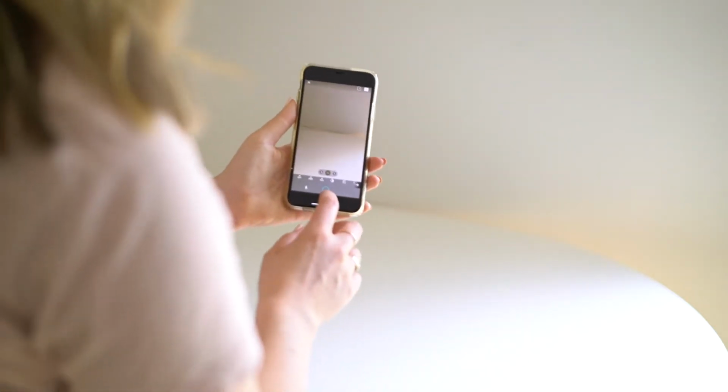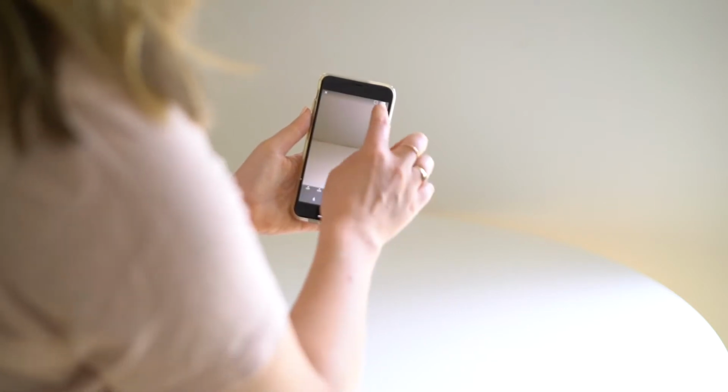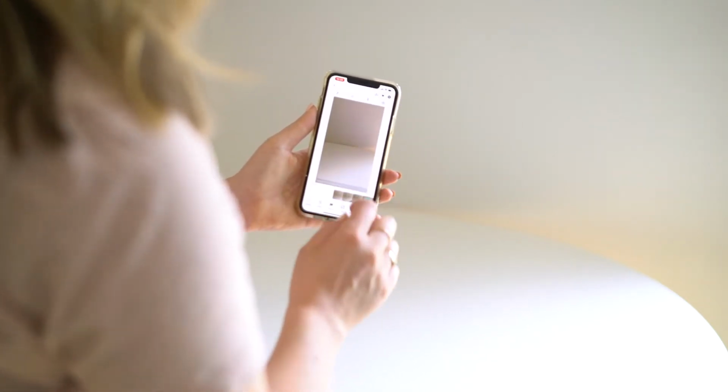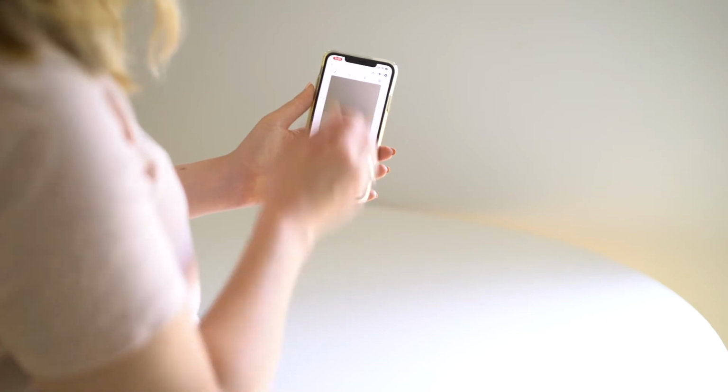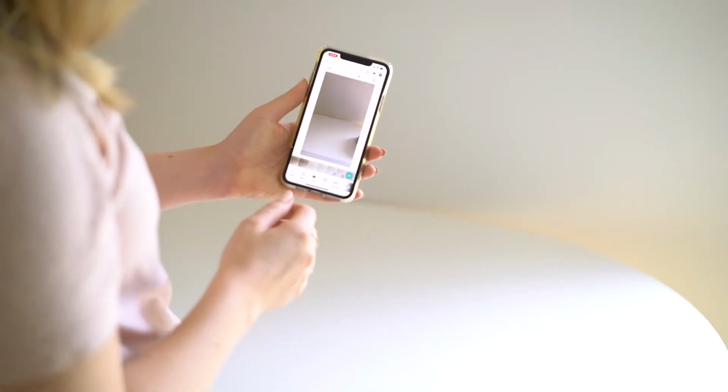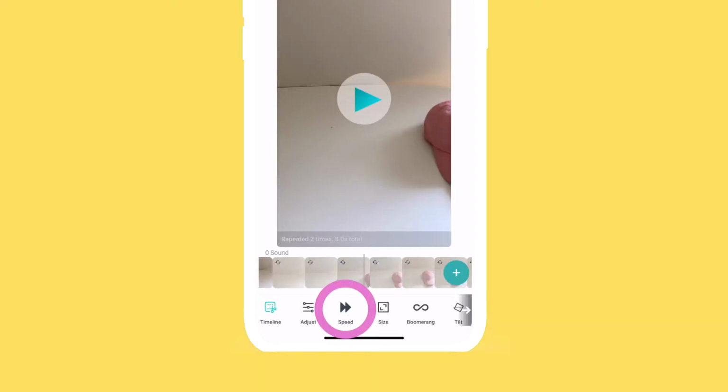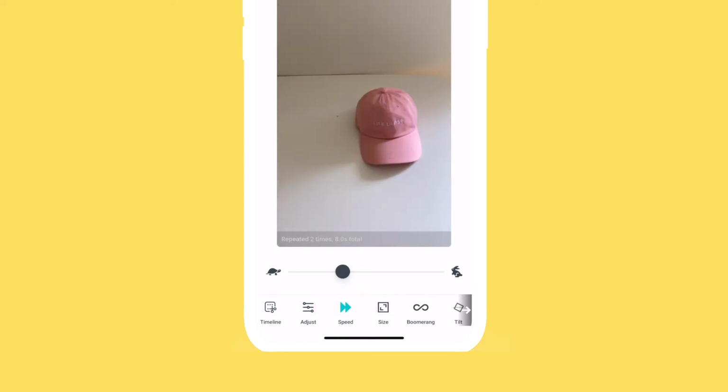Now, on the top right corner of the camera, you're going to see a play button. Push that and the editor will open. Now push play and see your project. Pretty cool, hey? We're going to adjust the speed of this project. So on the bottom tab, push speed, and then move the slider about 3/4 of the way to the right.